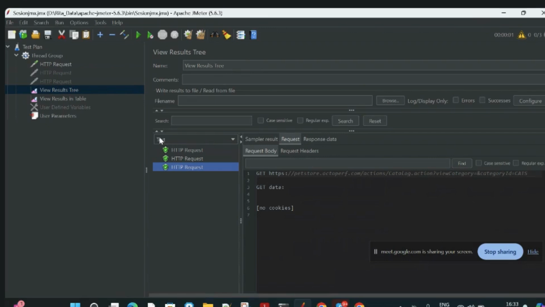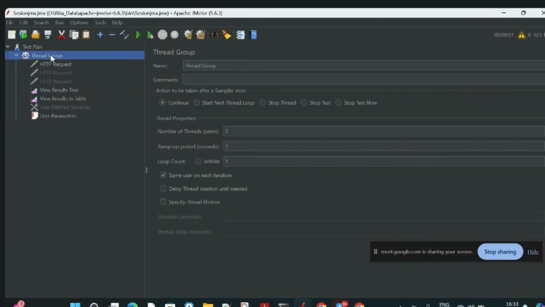Then the next thing we need to do is how to define the timer. For example, these three requests are executing one after another immediately. If there are multiple requests and we want to give some hold in between each execution, in that case we'll define the timer.